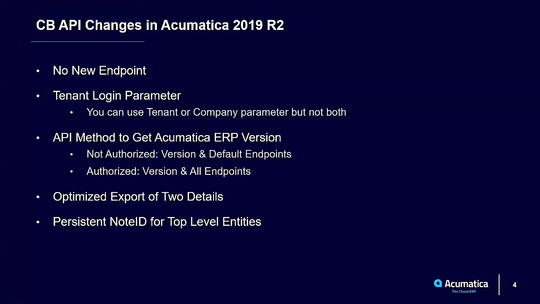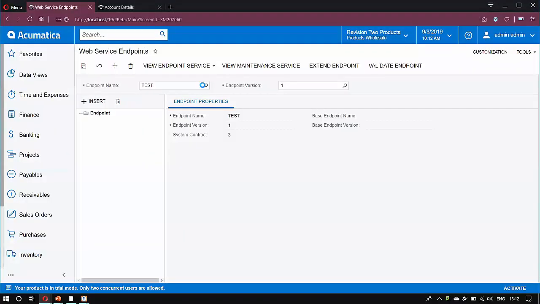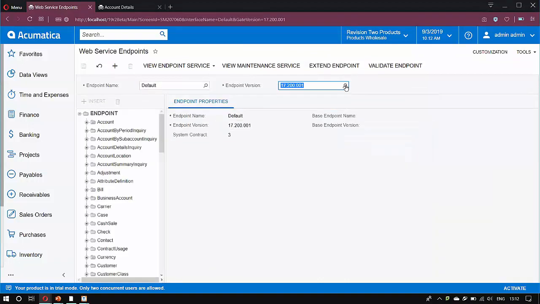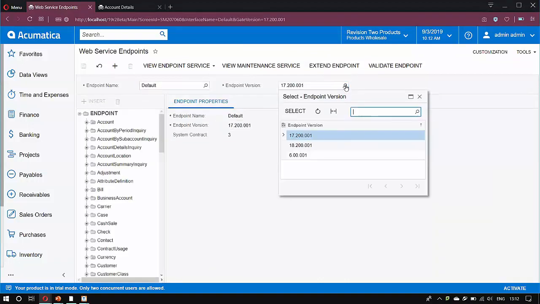As for contract-based API changes in Acumatica 2019 R2, first of all, we do not have any new endpoint in this version. As you know, we have default endpoints of different versions here. We have three endpoints right now, and it will still be like that in Acumatica 2019 R2. So we are not going to make any changes to this.